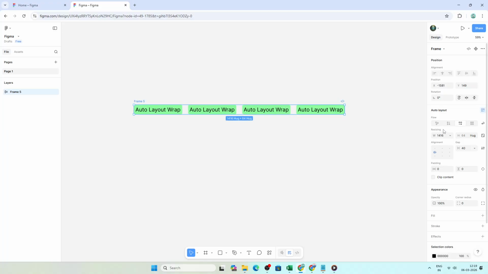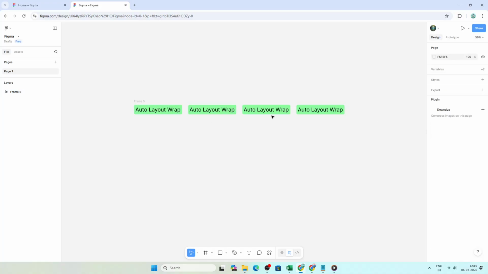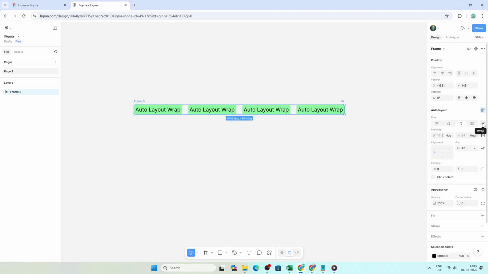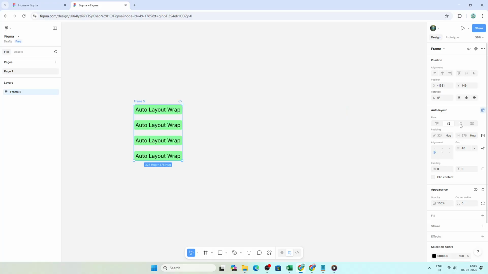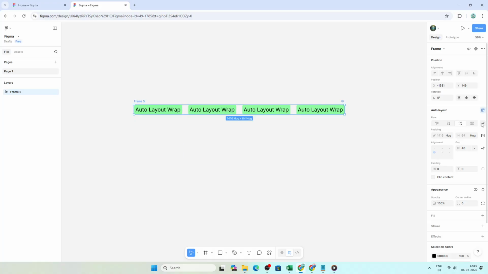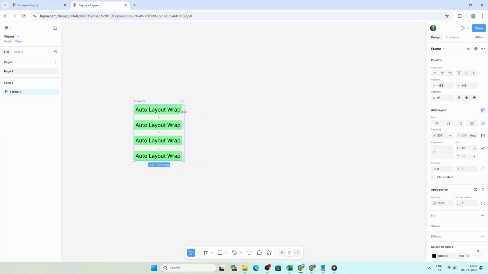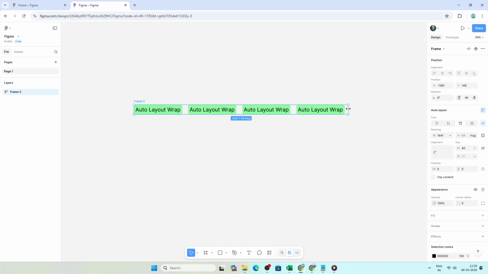Wrap lets items continue onto a new row or column when they run out of space, so you are not limited to a single line of content. The flow you pick controls the direction. Horizontal builds rows from left to right, then wraps to the next line below. Vertical builds columns from top to bottom, then wraps into a new column. Keep this in mind when laying out tag lists, button groups, or galleries, so the wrap matches the pattern you are designing.